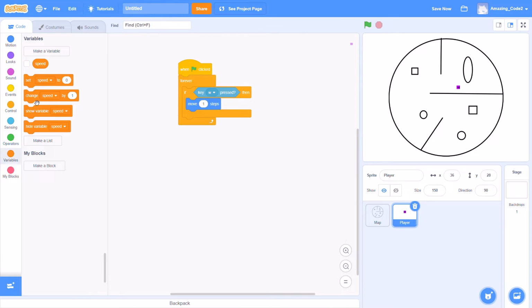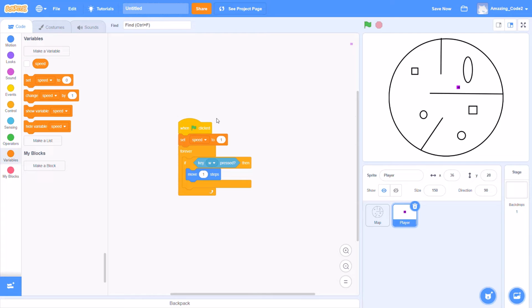And then we're just gonna do set speed to 1, and then we have a nice little place we can change the speed instead of going all over through the code. And we'll put the speed variable over here. Now if I press the W key, you can see my player moves forward by a very slow amount. You can change that to like 5 maybe, and that's super fast.